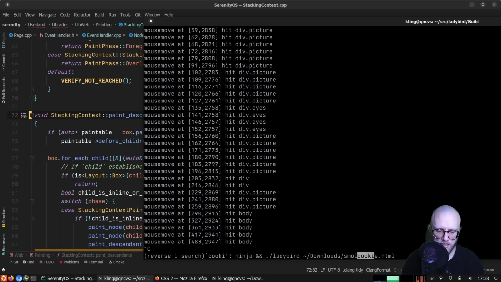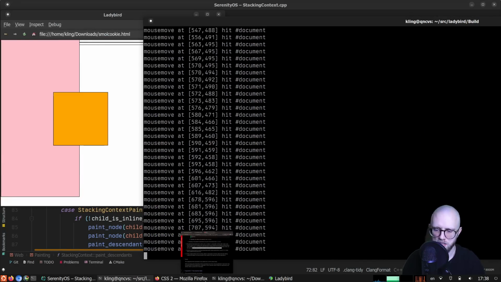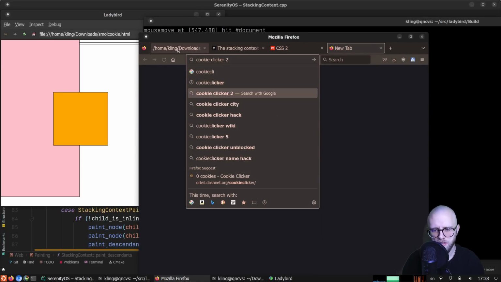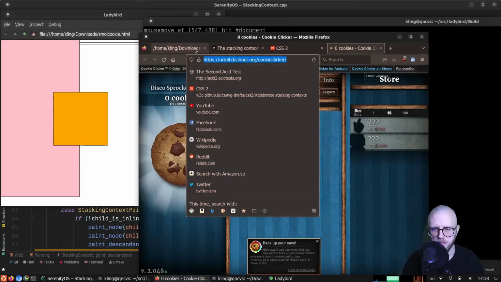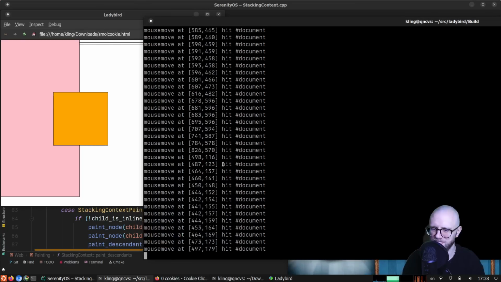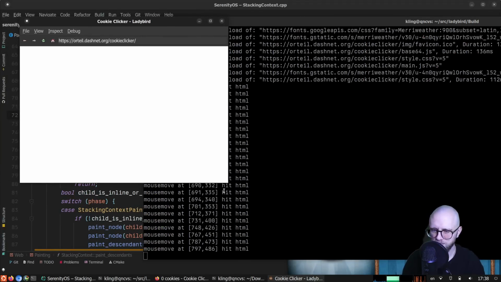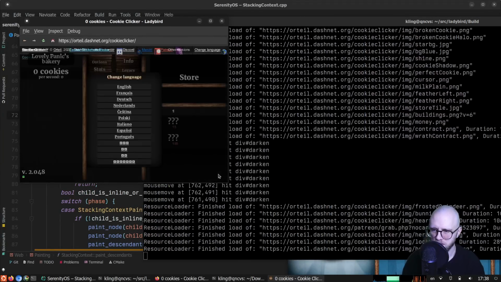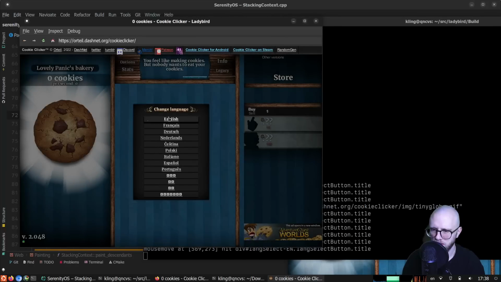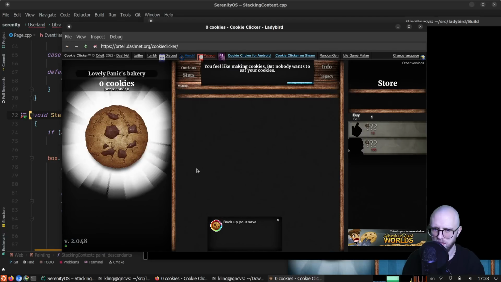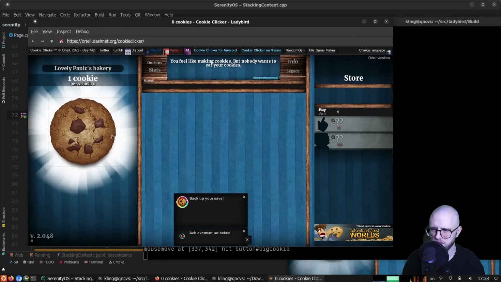And cookie page, what's the cookie clicker? It's a complicated URL. Why aren't they cookieclicker.com? Okay. So, hey, this is looking way better. Cool.